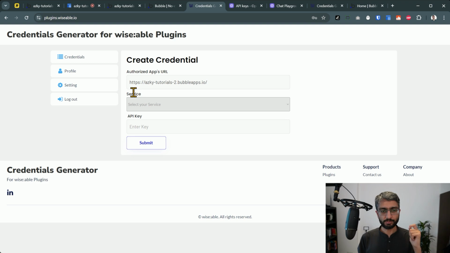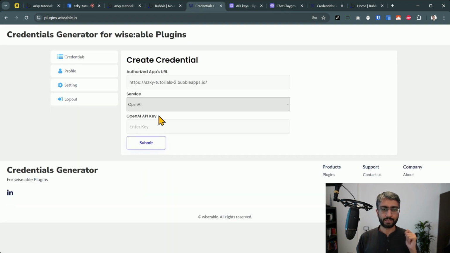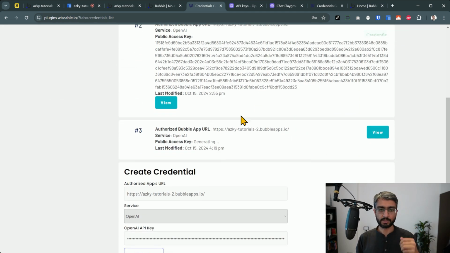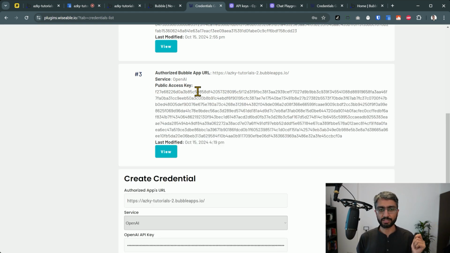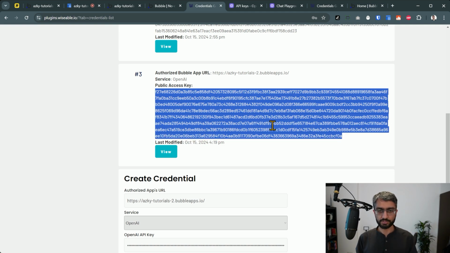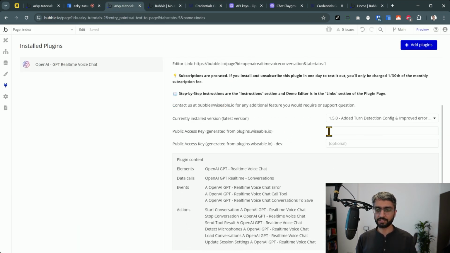In this particular dropdown, the service, we are relying on OpenAI. So I'm just gonna select OpenAI in this dropdown and the OpenAI key that I just generated here, I'll just copy this and paste it in this section here, all right? Then just click submit and in a few seconds, I've done this a few times, so I've got my previous keys, but in a few seconds, this one will generate and you'll get this long string in the middle. So just make sure to copy all the way from the start to the very end. So Control C, copy. And now I'm back in my app in this section here called public access key. I've just pasted it here.